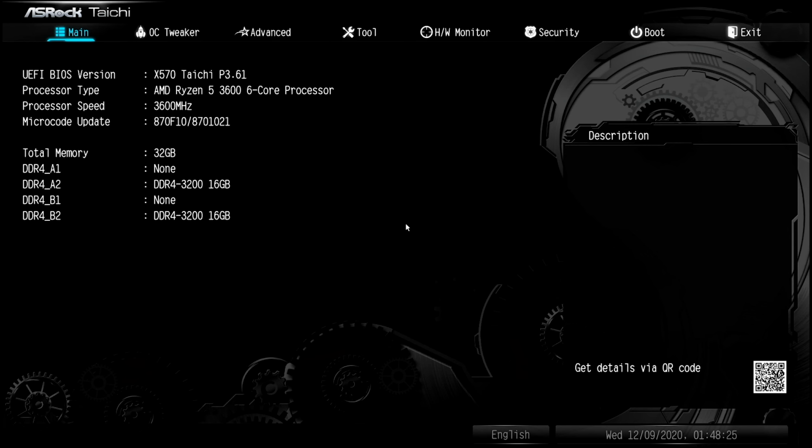Okay, just like all motherboards, we're going to start tapping the delete key to get into the BIOS. Now on this particular ASRock board, I have updated to the latest BIOS version, which is right here, 3.61. It had P3.20 on it, so it was over a year old, and I just got this motherboard. So update your BIOS. Always want to do that.